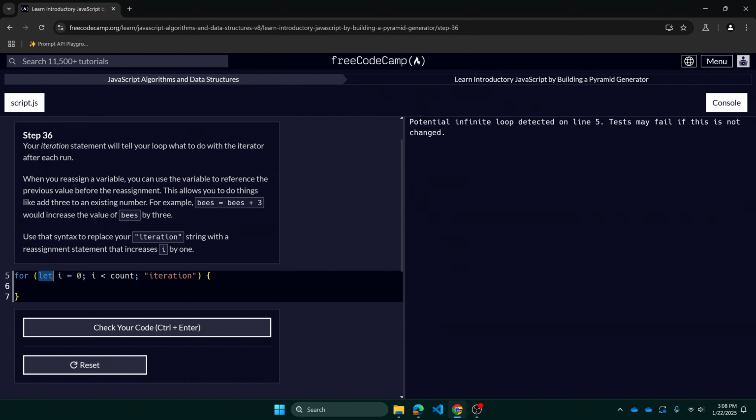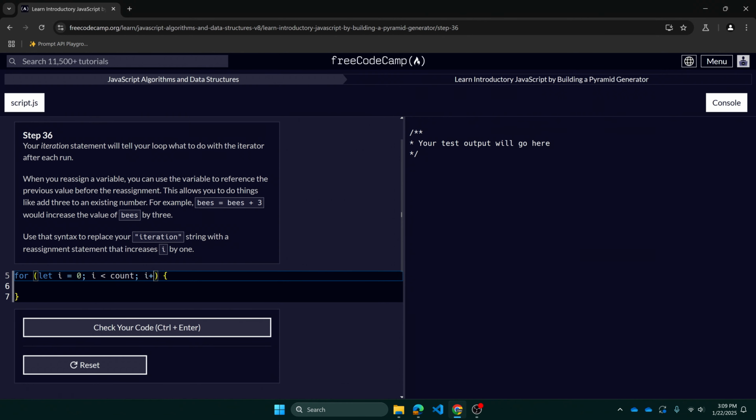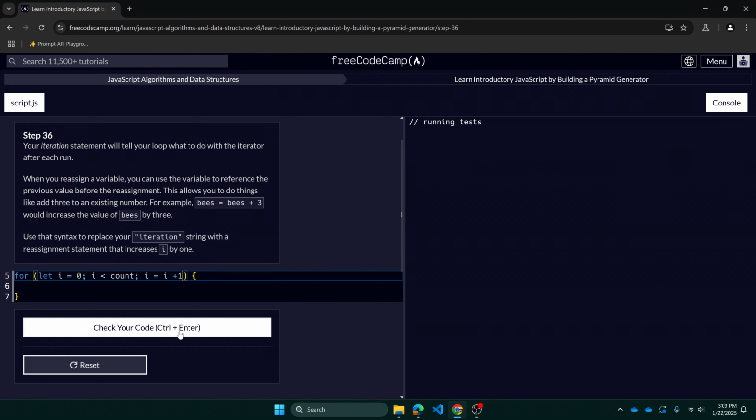Use the syntax to replace your iteration with a reassignment that increases i by 1. So you may have seen in other languages you can do i++. In certain languages that's not allowed, but in JavaScript it is. You could also do plus equals 1, or you could, I think plus plus is fine in JavaScript. And then you could also do what they do, which is just very clearly i equals i plus 1.